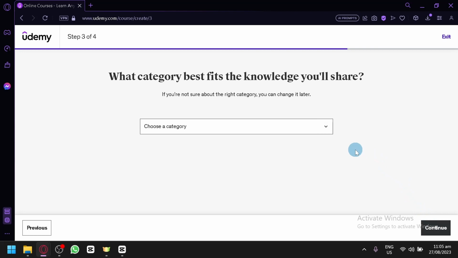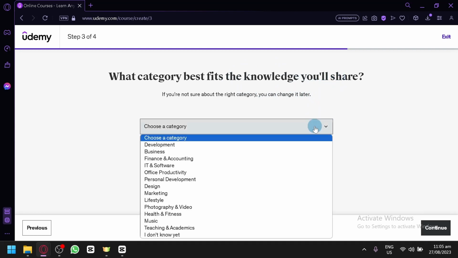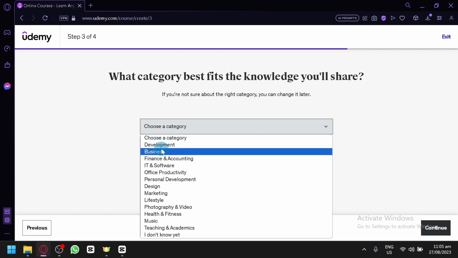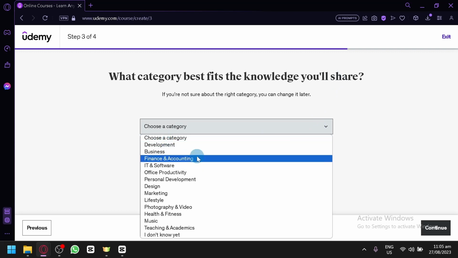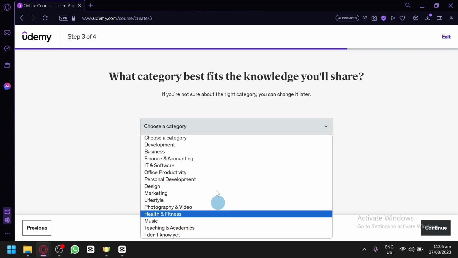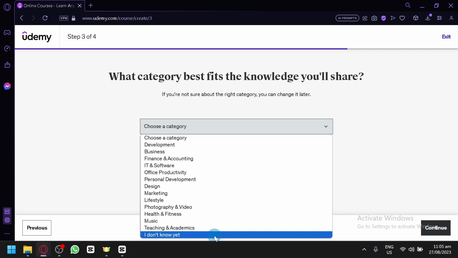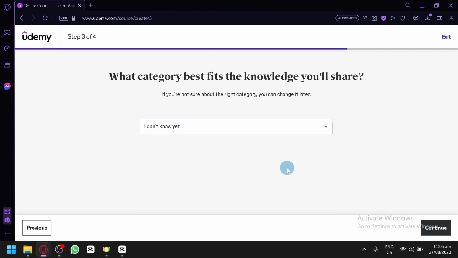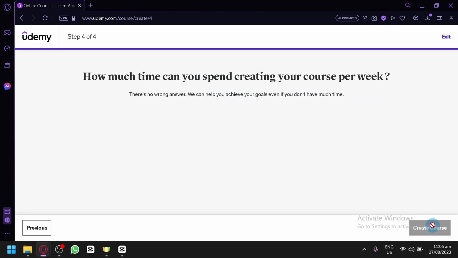And over here, we're then going to select the category that fits the knowledge that we will share, or rather the category for our specific course. You have different options over here. You have development, business, finance and accounting, IT and software, office productivity, and many more. Or you could also say, I don't know yet, if you're not settled with the right category yet, or if you're not sure about it yet. After that, you're simply going to click on continue.